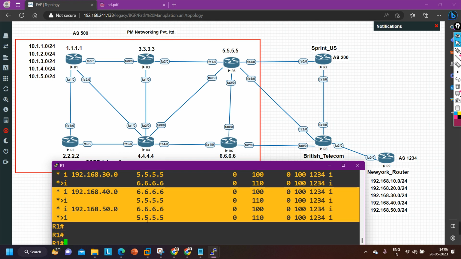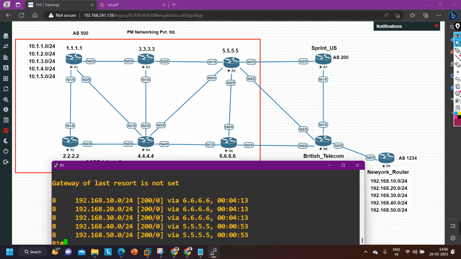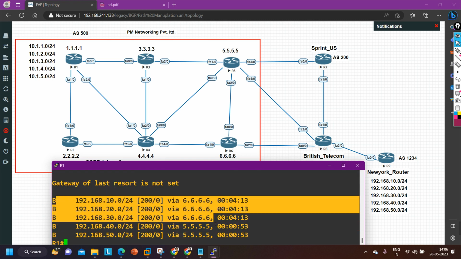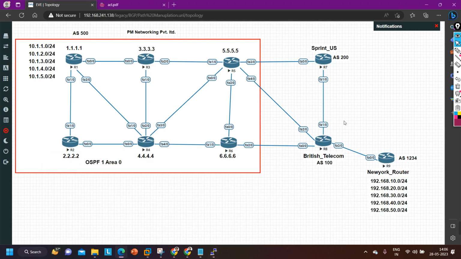Done, guys. So that's why in show ip route in the routing table also, so show ip route bgp, you can see these upper three prefixes are reachable via router number 6 and these two lower prefixes are reachable via router number 5. Done. So till now we had discussed the path manipulation by using local preference value and weight value.